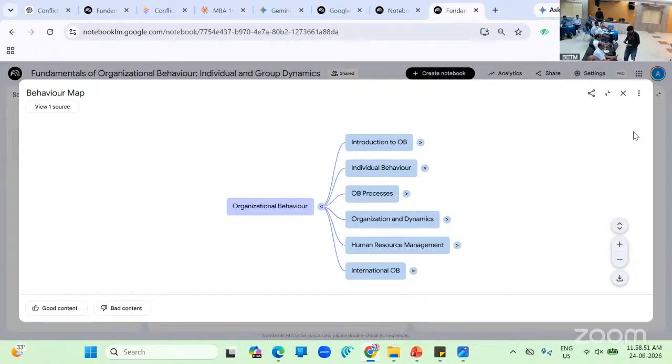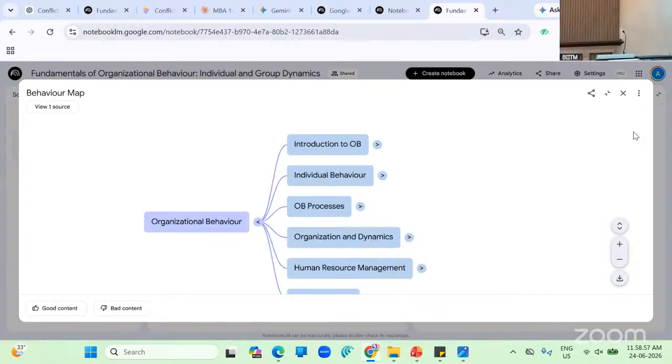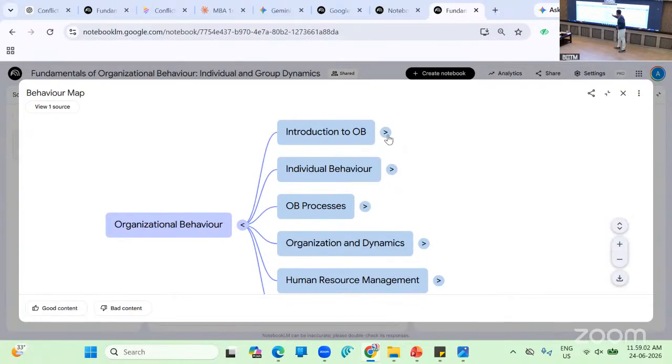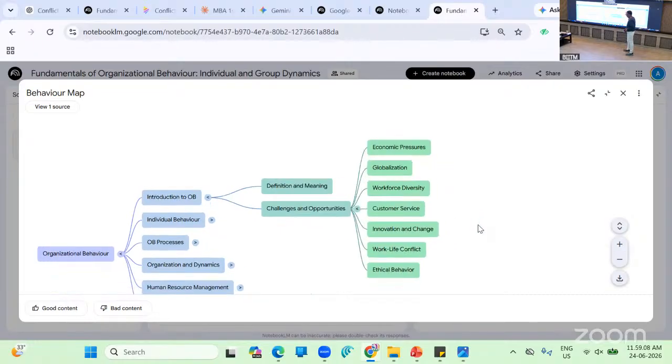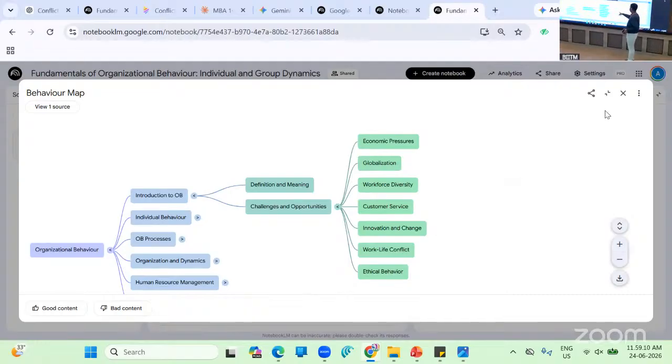This is the 89 page document that I have uploaded. So it has created a wonderful mind map. OB is the main topic. Under that, introduction to OB, individual paper. Then further, I can go to the subtopics, definition. This is a wonderful mind map. Okay. Further subtopics, I can drill down to the last point.